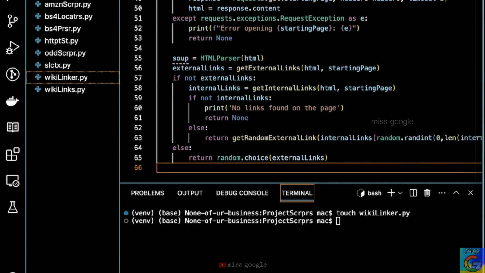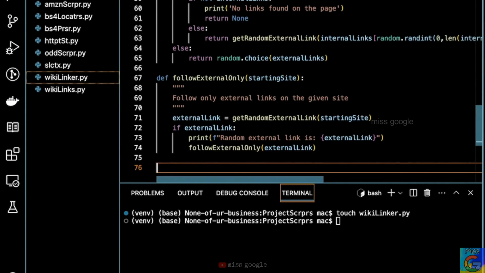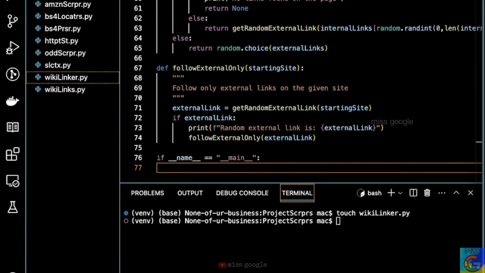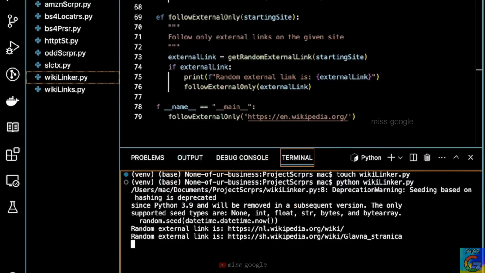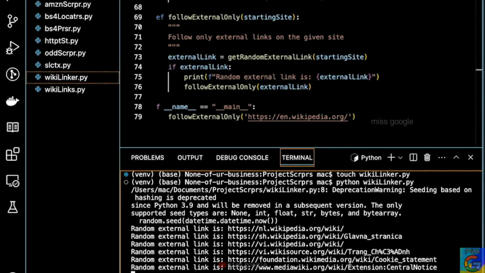And we can see the else there, random.choice, using the random library that we imported. Now, the last is followExternalOnly. This function starts when the program is run. It accepts the startingSite parameter, which is the starting URL. The function uses the getRandomExternalLink method to find a random external link for the given site. If the function returns a valid external link, the function prints it. So as you can see, we've run it using the Python command, and it is getting all external links.